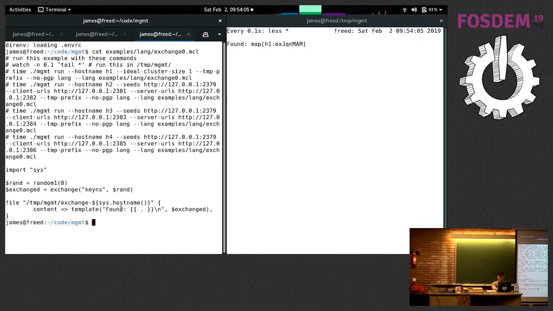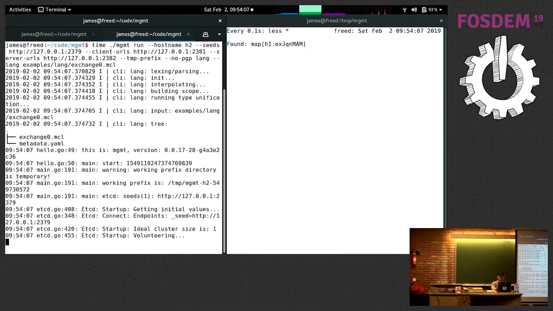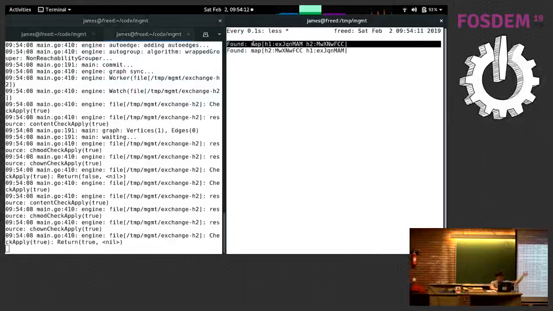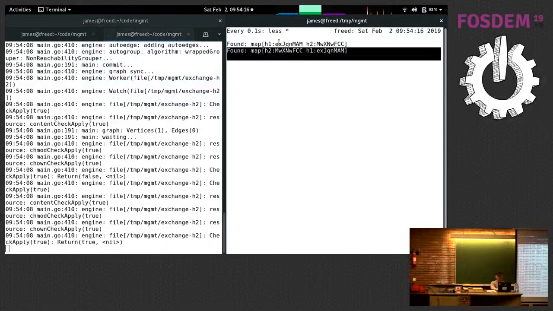Okay? So let's see what happens when I run the second one. They're going to cluster together. So this first entry is from the first host's perspective, and the second entry is from the second host's perspective. So you can see they've shared each other's values.